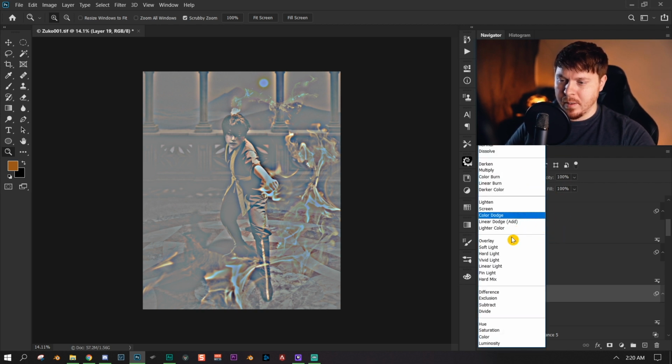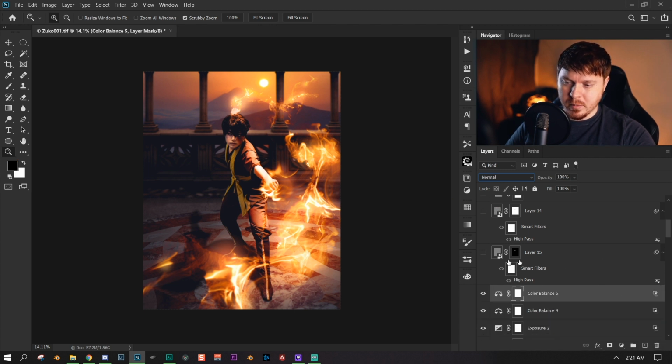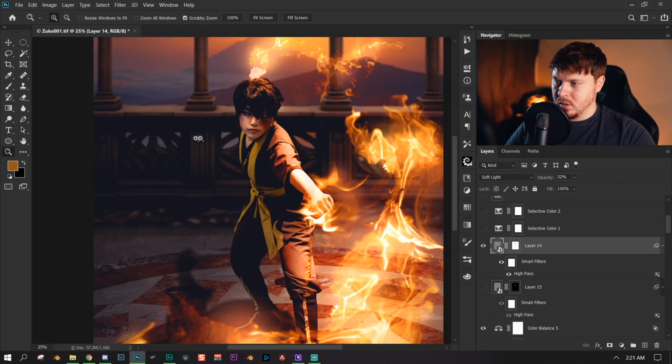The one at 60 I put in soft light blending mode and reduce the opacity by quite a bit. And as you can see, it makes it have this certain look to it, and it makes it a bit more consistent as well. So I went ahead and did that, so I'm going to delete that. So this one is that, and this is at 32%.